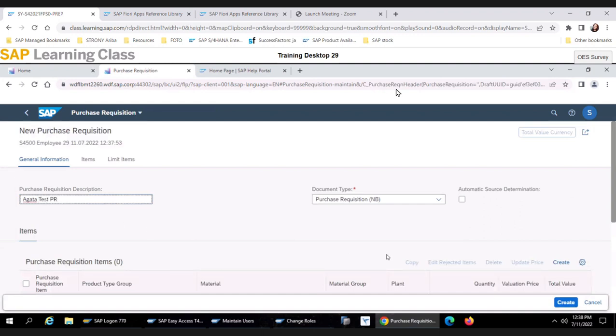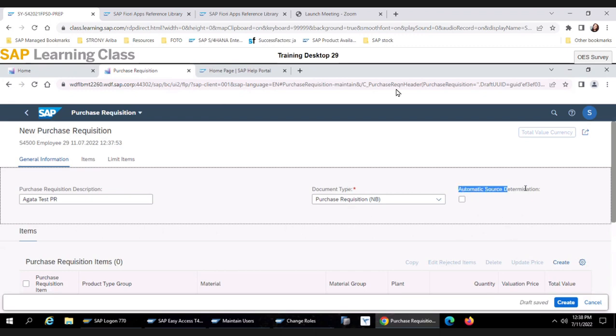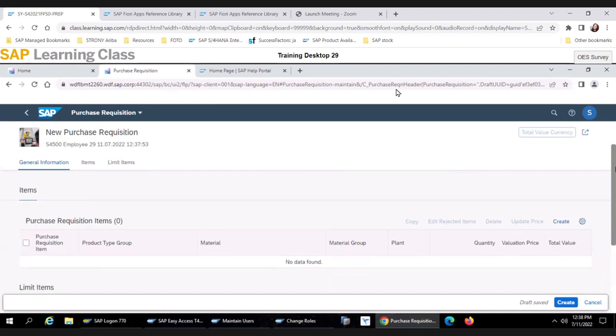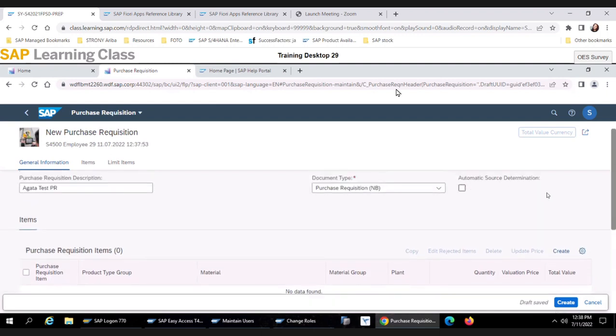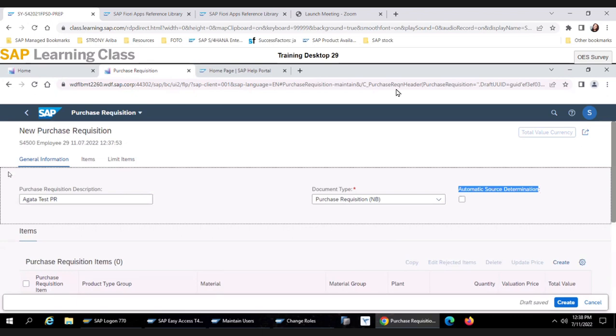There you go. And here, as I said, we have document type. During this course, because we just start to learn, just start to be familiar with the procurement process, we are going to use regular purchase requisition. And here we have automatic source determination. So if I click here and it is assigned for this material, it will pop up. If there is more than one supplier that can give us this information, we still have to do it manually. So if you're going to use it or not, it doesn't bring anything.